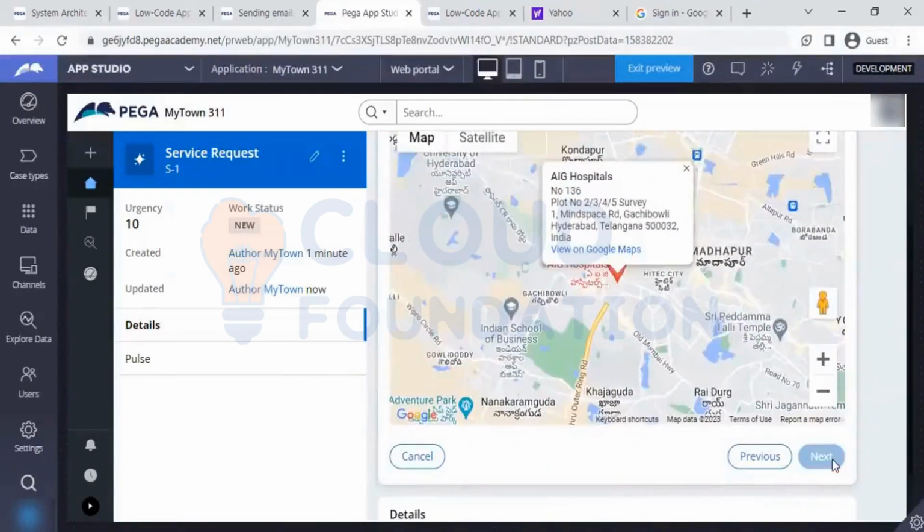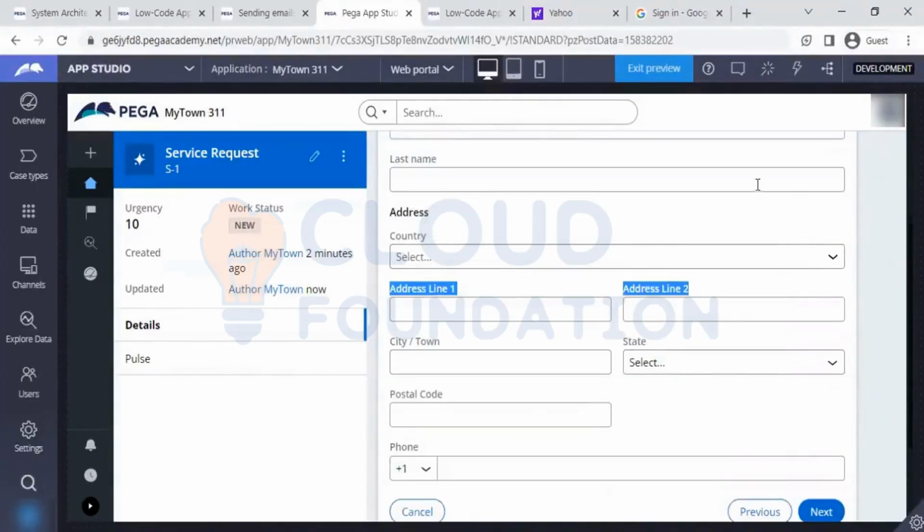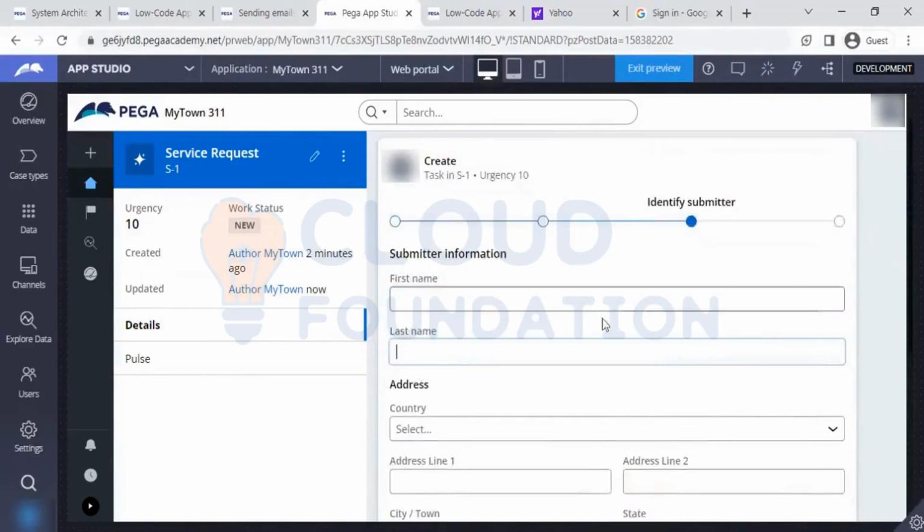This is our second step. After that comes the third step, which is the submitter. Here I won't type anything. I will just keep it the same way.